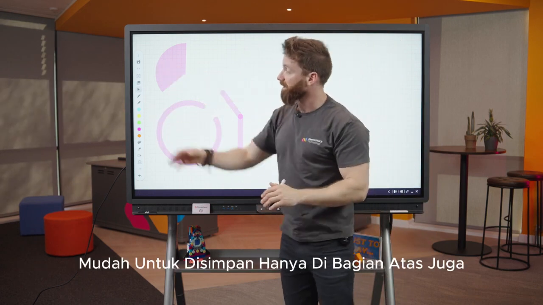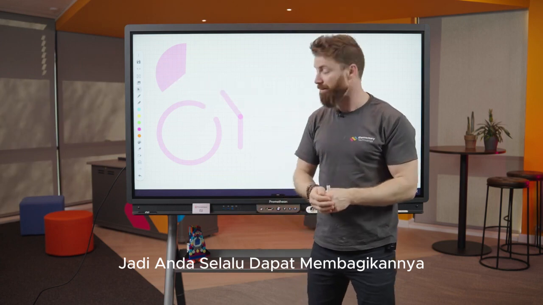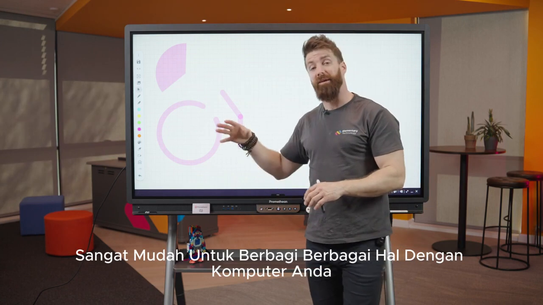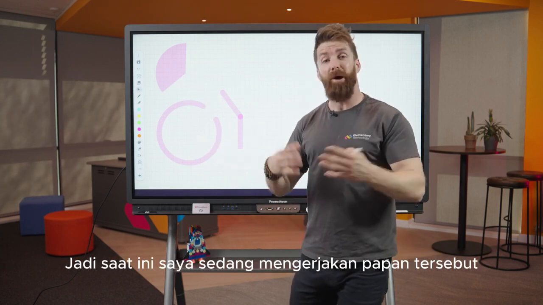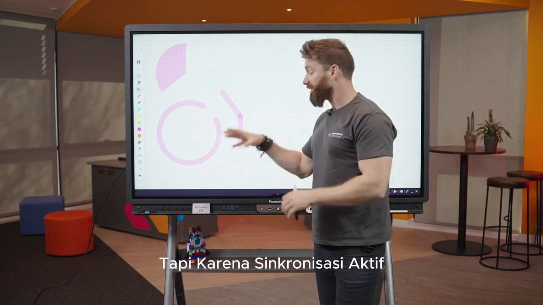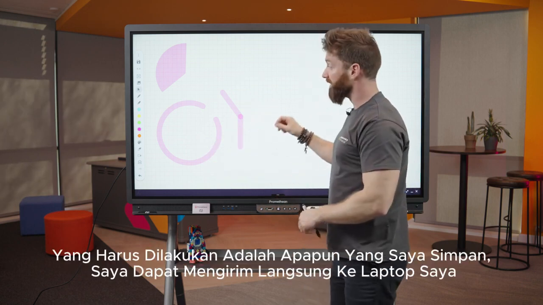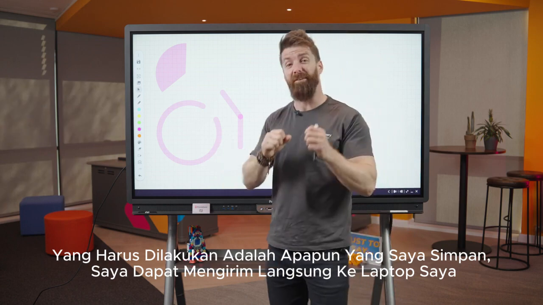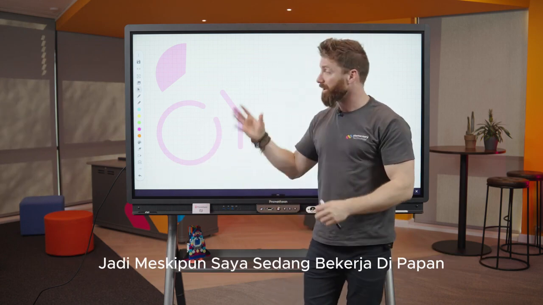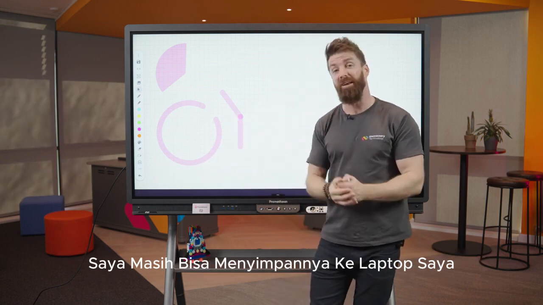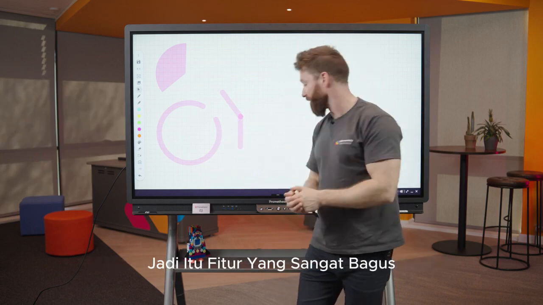Easy to save just at the top as well, so you can always share these. It's very easy to share things with your computer. So at the moment I'm working on the board, but because of ActiveSync, anything I save, I can send direct to my laptop. So even though I'm working on the board, I can still save it over onto my laptop. So that's a really good feature.